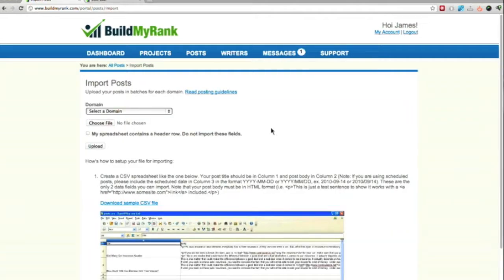Our next link here is the import post. This is great if you're a power user, or if you just want to kind of fire and forget, just uploading maybe 20 to 50 posts at a time. You can do it this way. You can download our template, just add your post to the spreadsheet, make sure you have your HTML properly formatted, and then upload the spreadsheet.